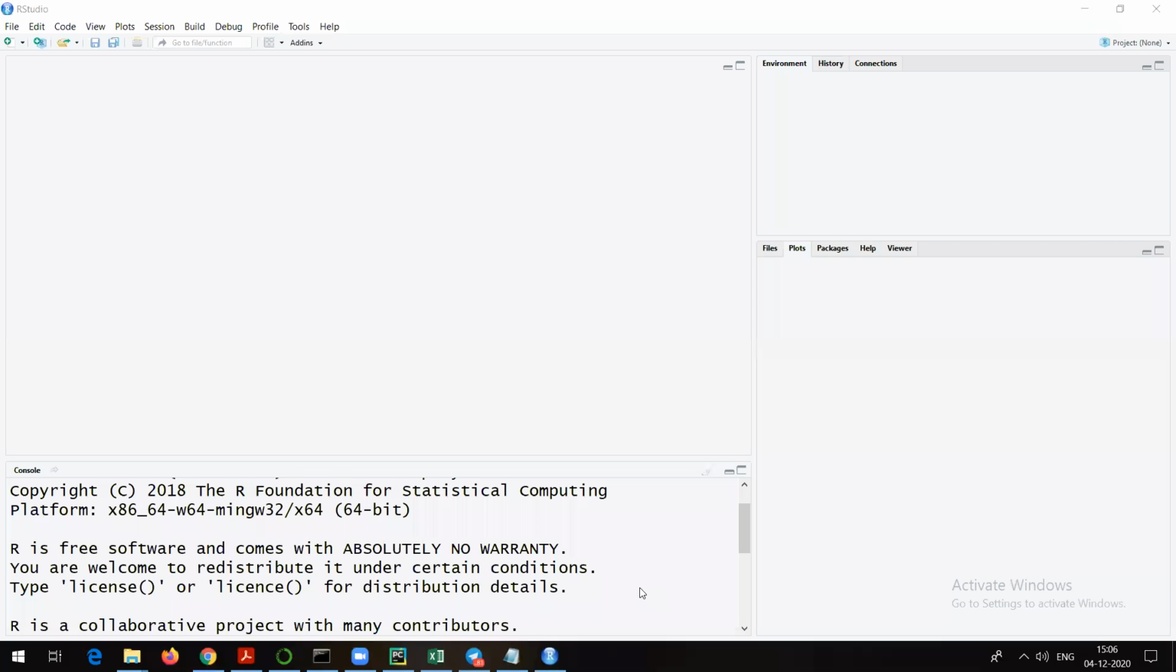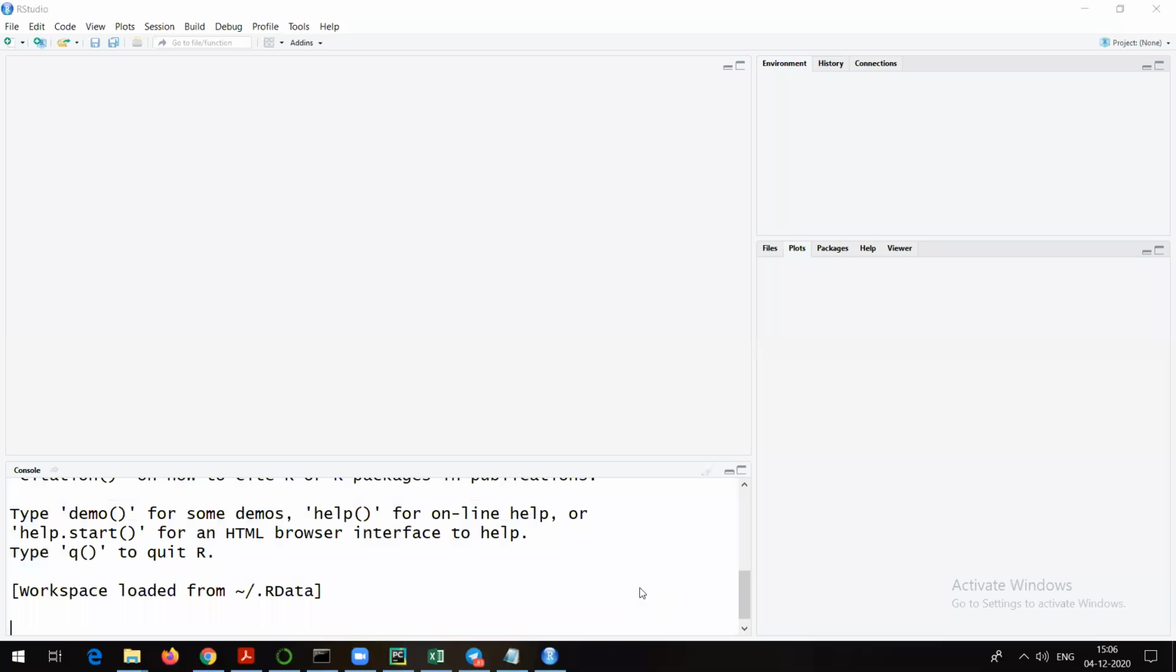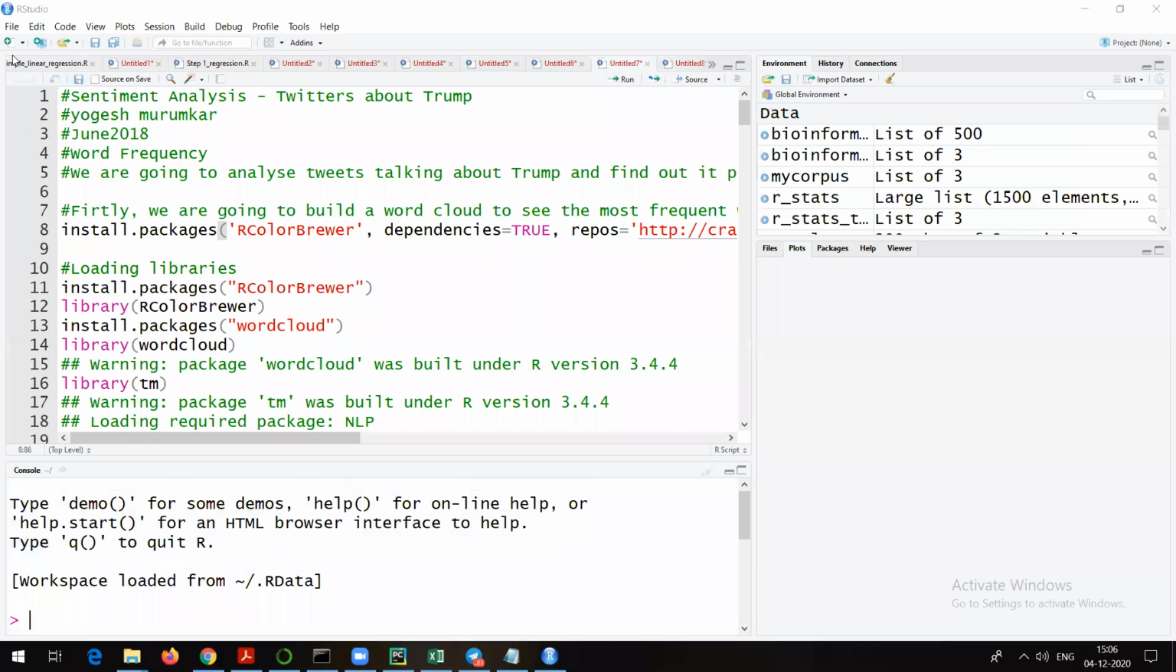So what are you going to need here? You are going to need access tokens. As we are going to fetch live data from Twitter, we are going to need some access tokens here to connect with Twitter. Let's see how. As it's live data, first of all we should connect with Twitter. I will open a new R script here.